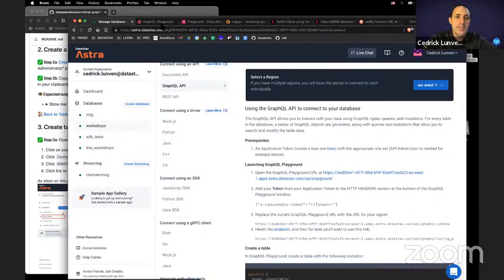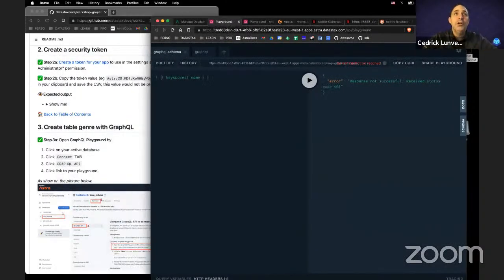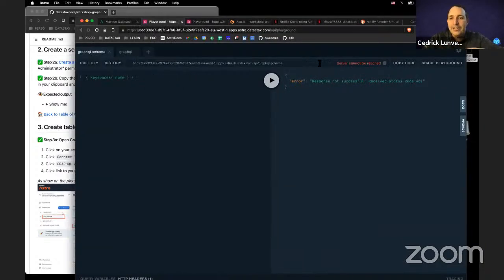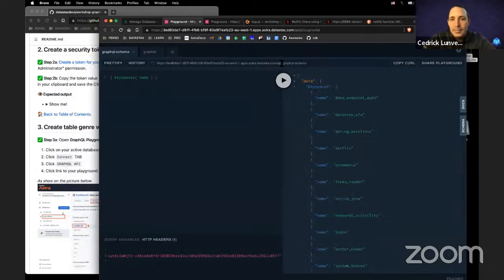Okay, so I'm starting on a new tab something called the GraphQL Playground. I told you that to do anything with Astra, you need to provide a token to authenticate. So here, hey, I cannot reach the server. You did not provide me any credentials. So at the bottom, you can put in the expected token, and then you can execute some function. Here I'm on the endpoint working with the schema.